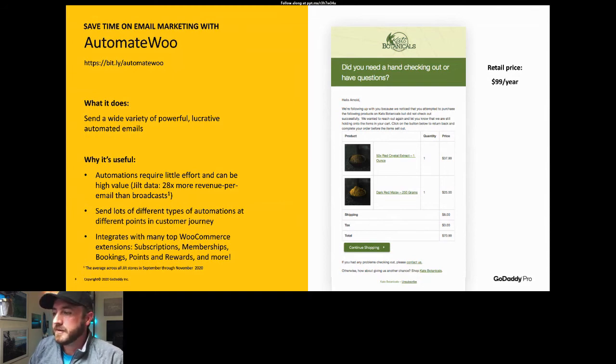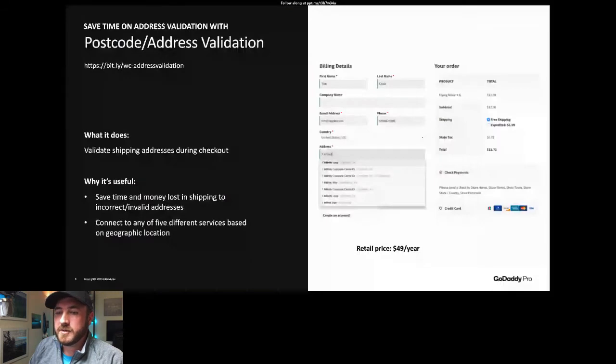The retail price for the extension is $49 a year. That does also require integration with a service that will do the lookup of the address. And this connects to any of 5 different services to do the lookup. So the pricing plans vary there, but most of them do have a free tier as well.